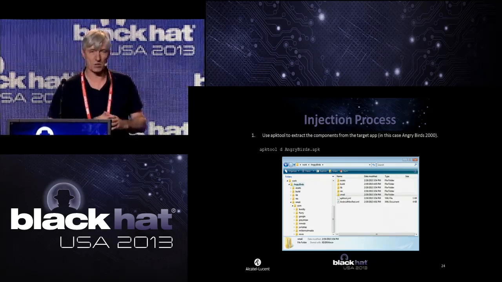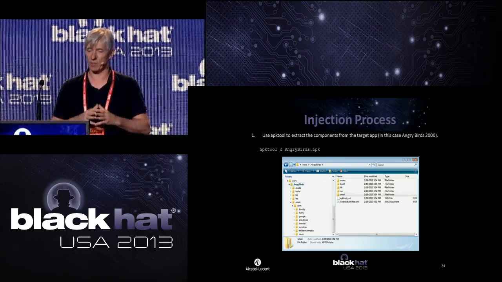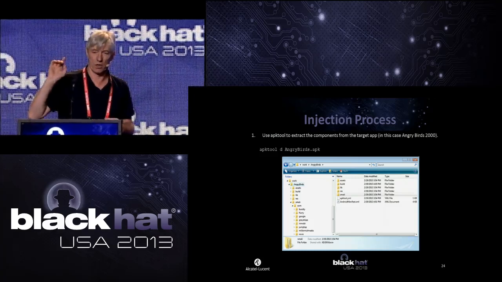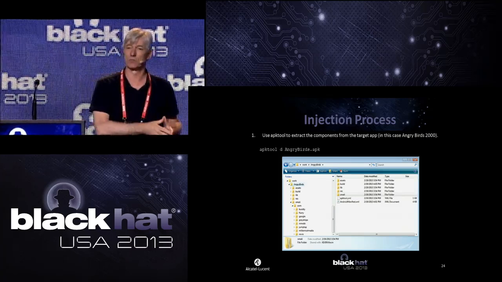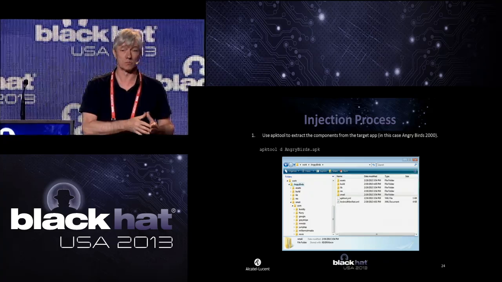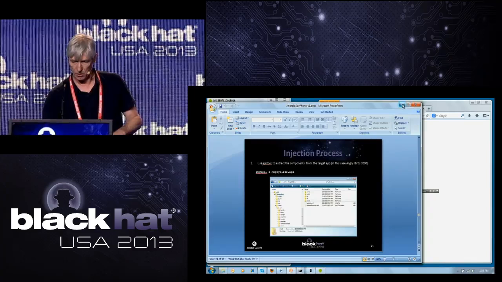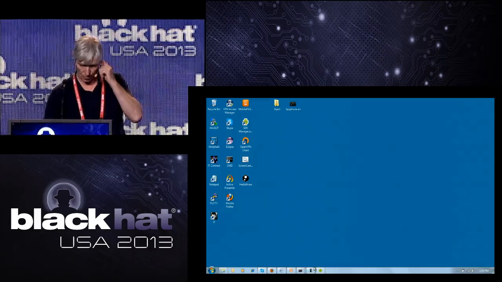Okay, so that's just some of the design stuff that we chose to build the app. It's a service. What I'm going to do now is take you through the injection process. How do we take this and put it into an application? For that, I'm going to shut down the service. I'll put these guys away for a moment.